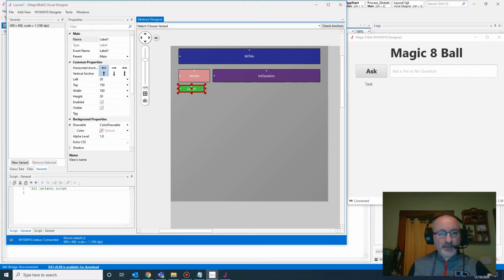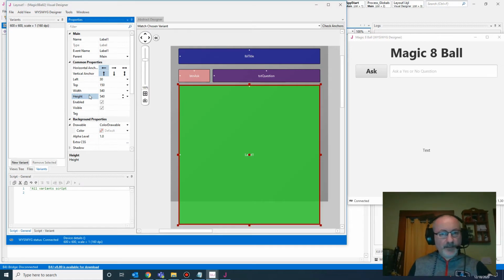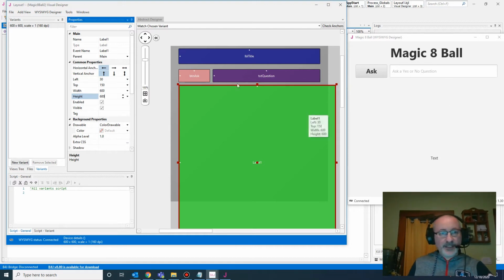Let's make this, let's see, how wide is this? The width is 540, so we'll make the height 540 as well. So we got a nice big box here. You know what, let's go 600 by 600. So that makes this display a little bit bigger, but that's okay because this outline here is not where the dimensions of the actual window are going to be. It defaults to 600 by 600. We're actually going to make this 800 by 800.